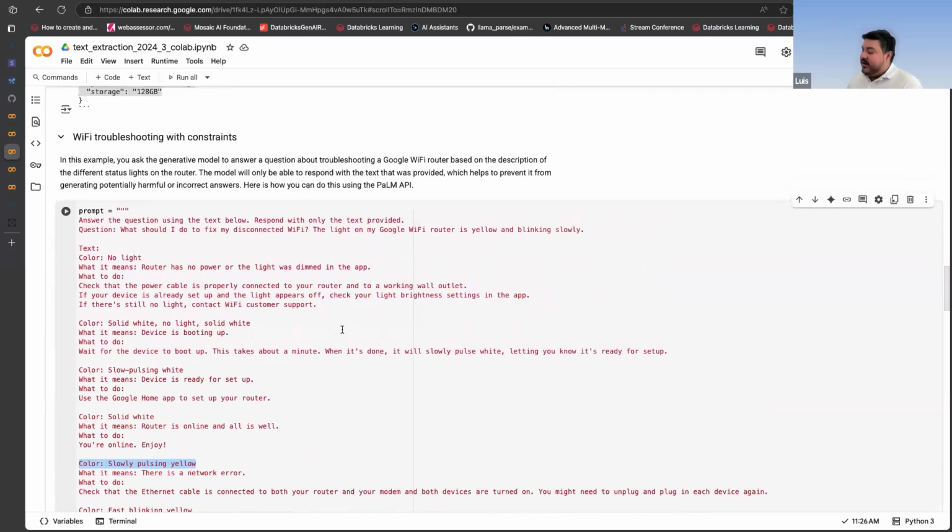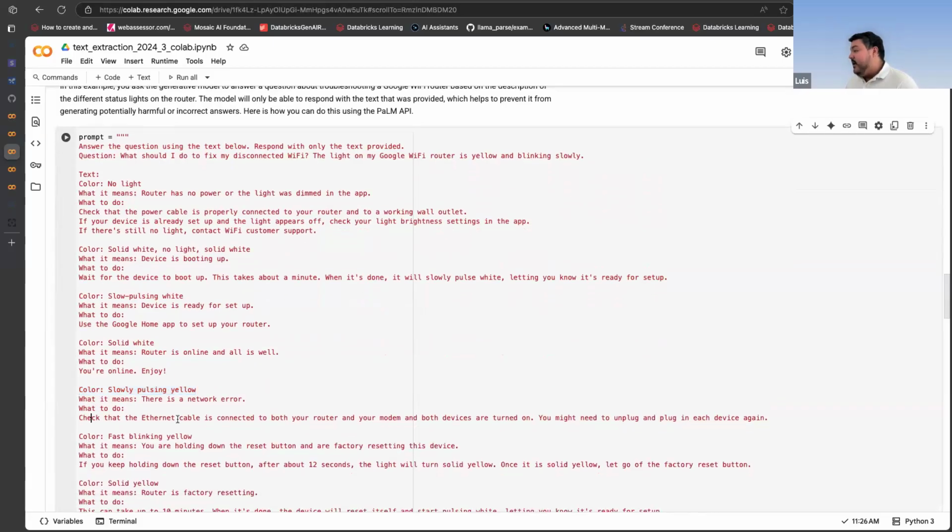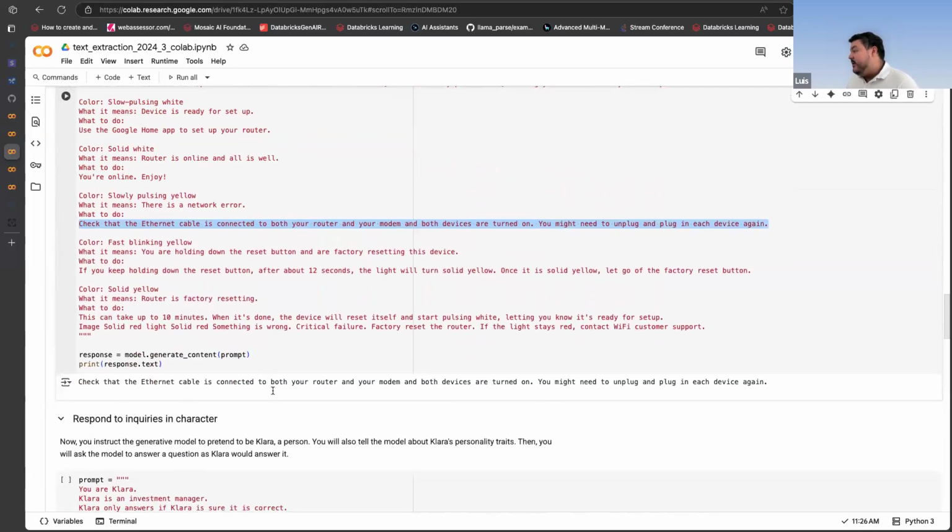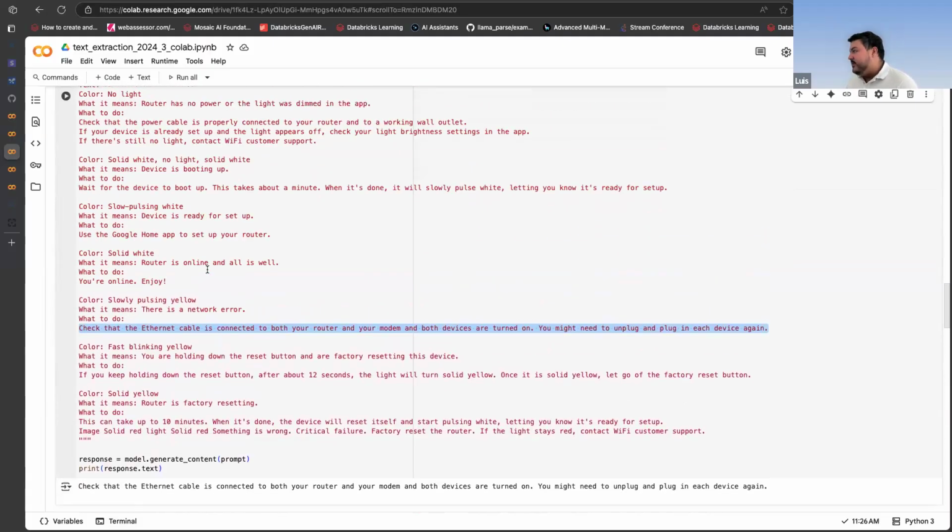So you can see it understands syntax, right? Although we didn't say blinking slowly yellow, the instruction manual said slowly pulsing yellow, right? So it's able to understand the context. It's able to understand the similarities between the different words, and then extract the response that you need and give you a word-for-word response of what you should actually do. And you can see that it did not hallucinate at any single part of this response. And it was able to respond with the correct answer that way.